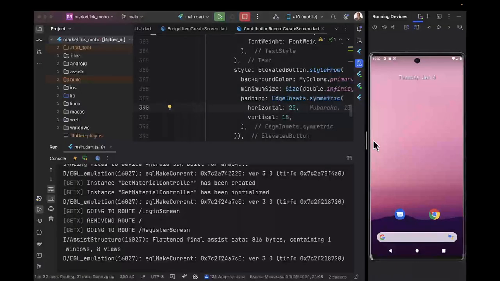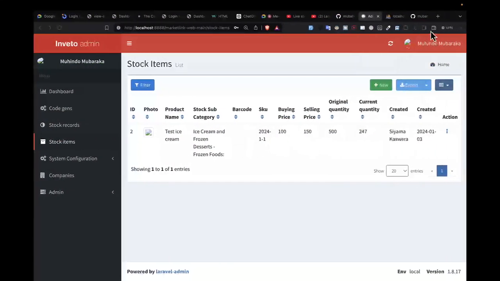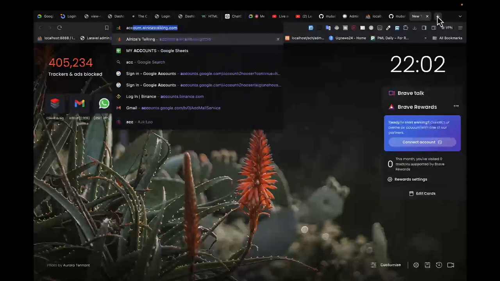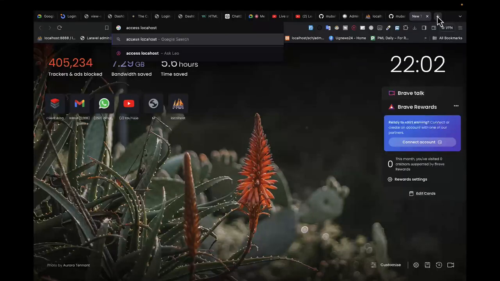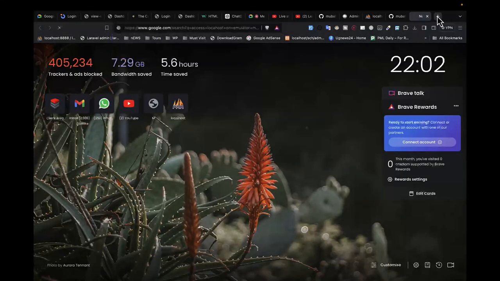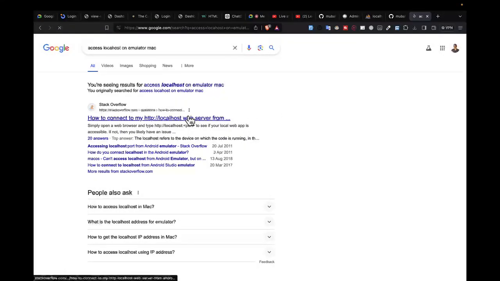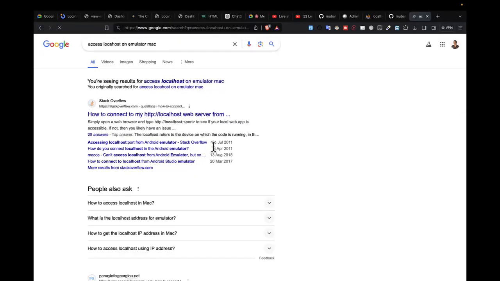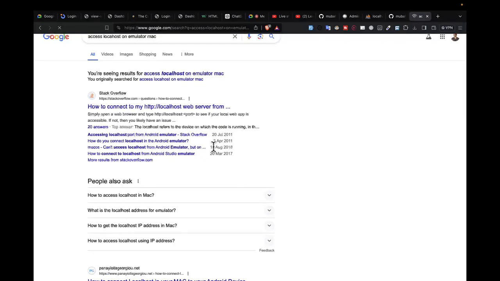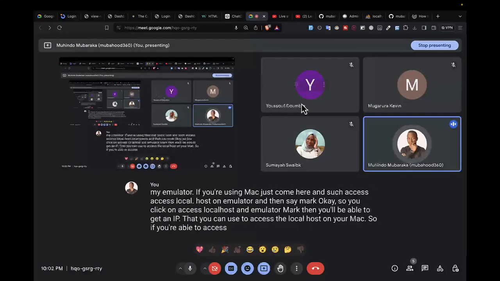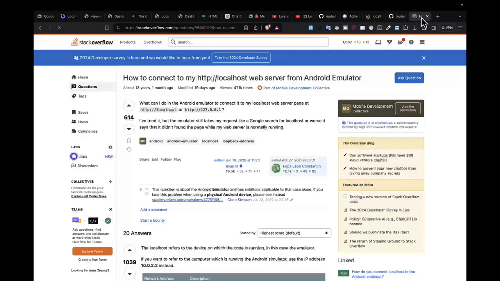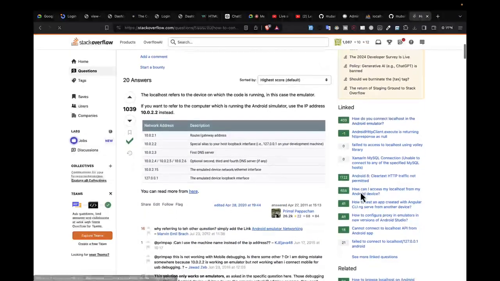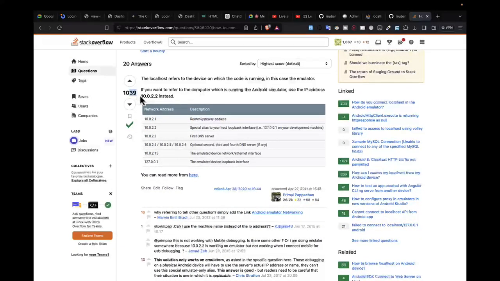To do so, I have an IP for accessing the localhost on my emulator. If you're using Mac, just come here and search "access localhost on emulator Mac." When you click on it, you'll be able to get an IP that you can use to access the localhost on your Mac. If you're able to do that, it will make your work very easy, in a way that you can just test something directly without first publishing on the internet, without using Postman, all those things. On Mac, this is the most perfect answer, and they are saying this is the localhost on Mac. Let's go ahead and test it.